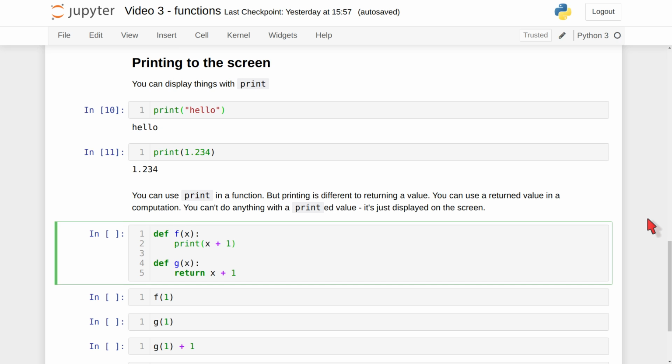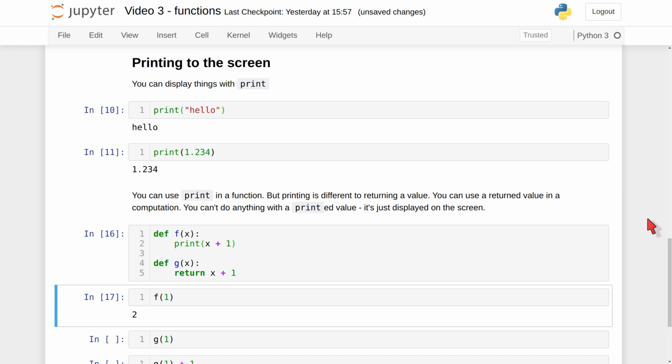On the other hand, the function g takes its input, x, and adds 1 to that input. Then it returns that output. So g of x actually computes an output and gives you back that output, which you can then reuse in a calculation if you like. Let's run this code cell to define those 2 functions. Now we're going to run f. When I run f, what happens here is it prints out the value of its input plus 1. So I called f of 1. So we work out x plus 1 and then print it to the screen.